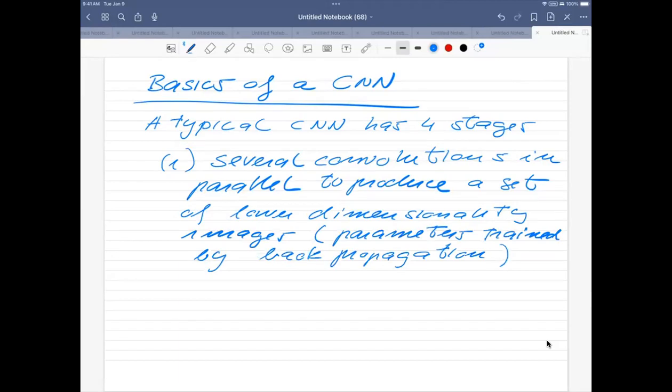Then the output from this convolution stage is run through a nonlinear activation function. And this is also a way to reduce the dimensionality again. It is run through a nonlinear activation function, which is normally of the ReLU type.